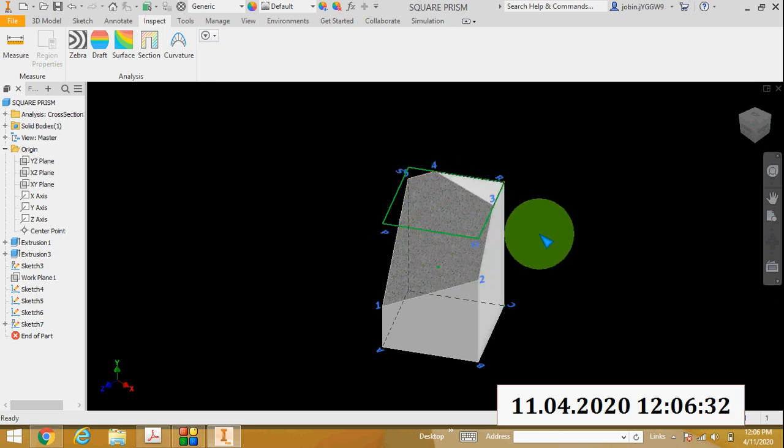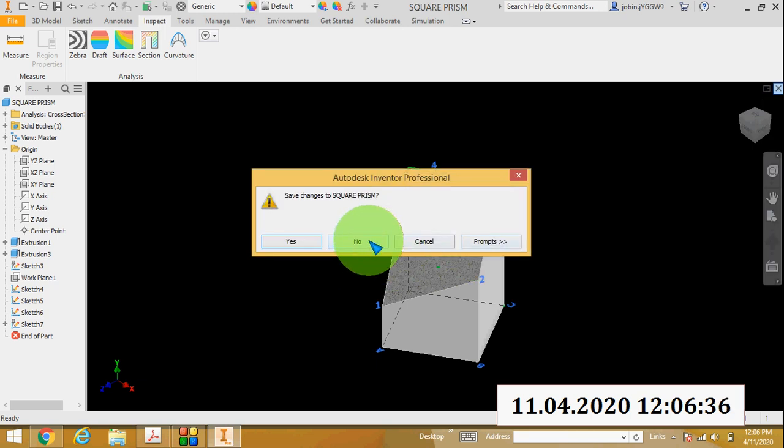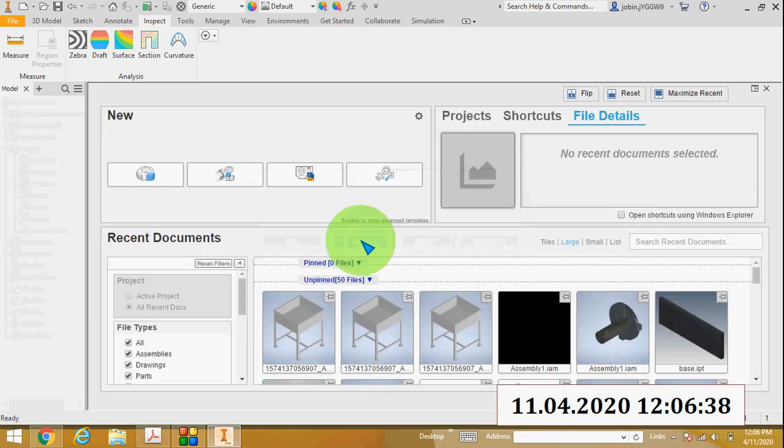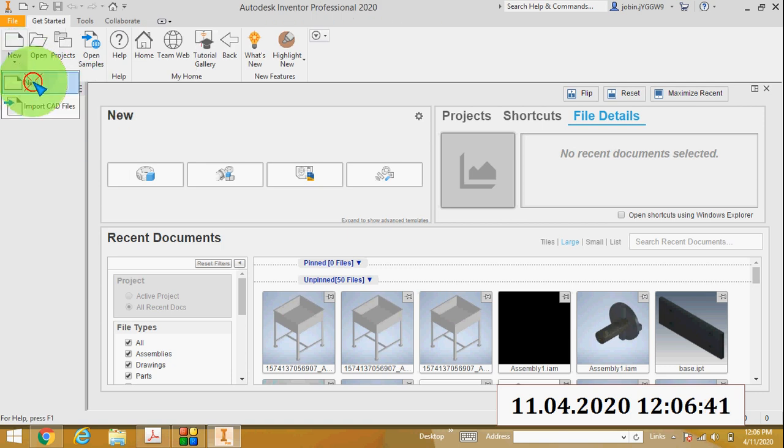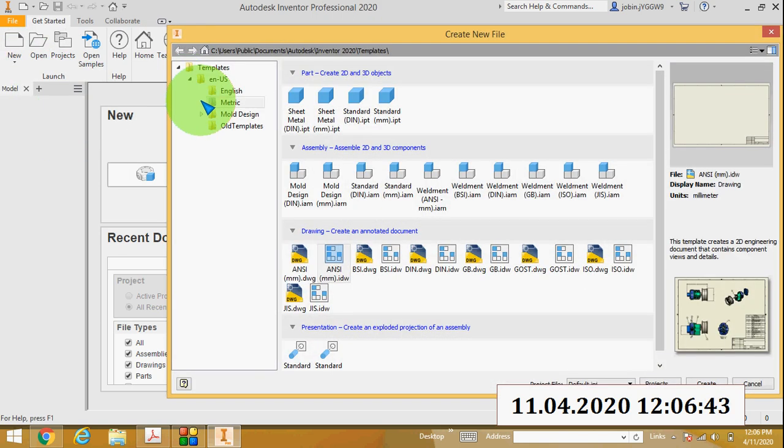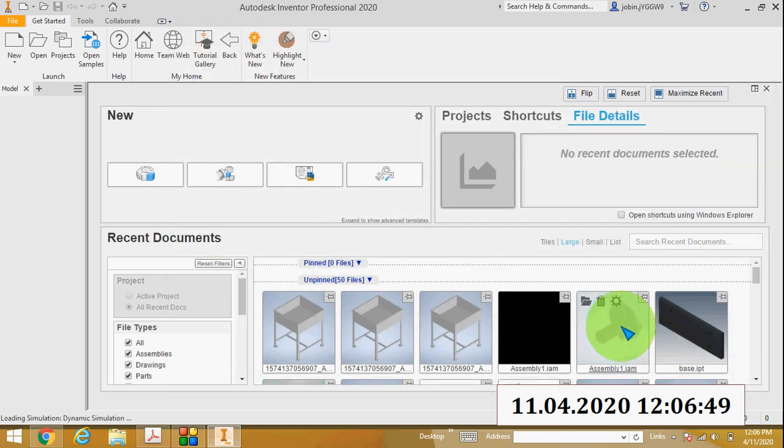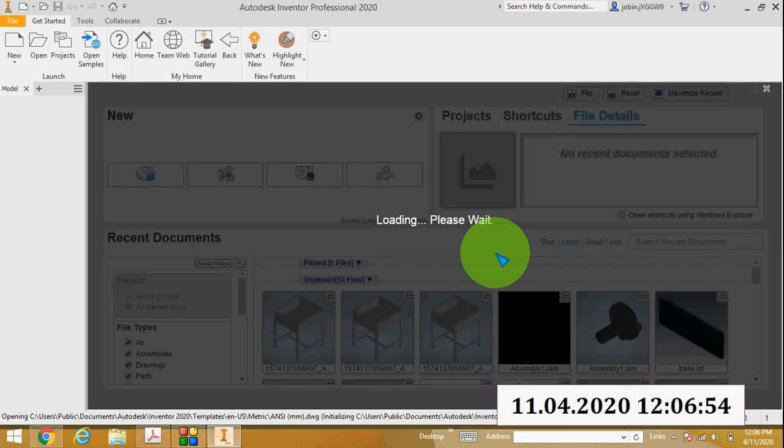Okay, three things. So I will take the drawing sheet, then I will draw the top view, front view and the true shape of the section.